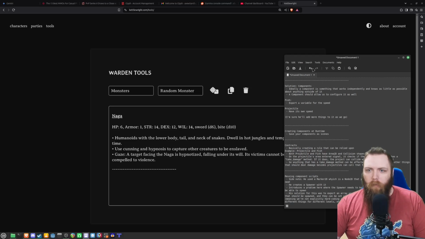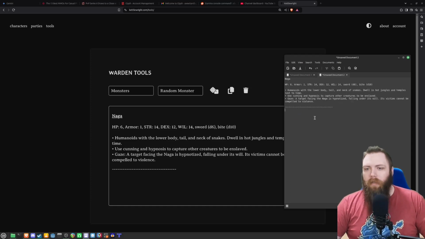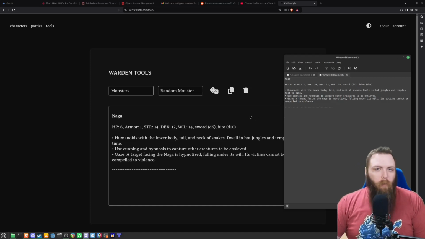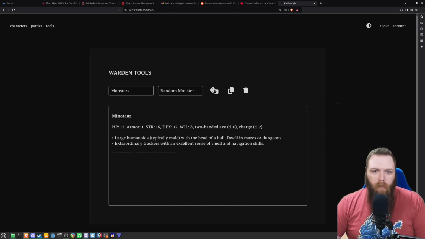I can just paste it in there and keep a little scratch pad of stuff I want to do in an encounter later. So I can do that, and I can just keep randomizing stuff, and it will keep adding it. Now, whenever you copy, it copies everything that is down here, so you can always clear it and then randomize again.